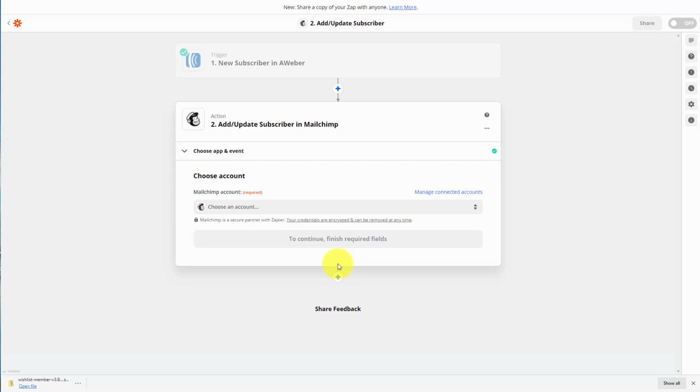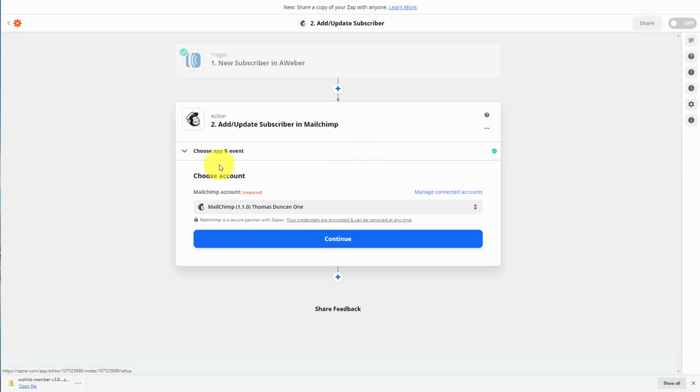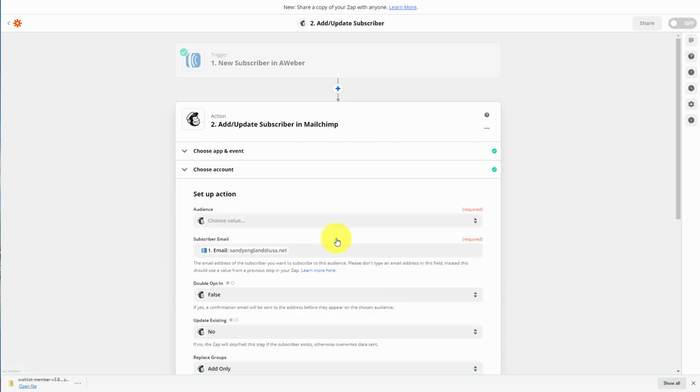You'll then select your Mailchimp account. Now, it's important to note that if you had multiple Mailchimp accounts, you could connect them all to Zapier, and you can use different ones for different purposes. We're now going to click Continue. We're now going to select a specific audience. And what we've now done is set it up so that when an individual is subscribed in Aweber to that specific list, they're then going to be added to a specific list inside of our Mailchimp account.